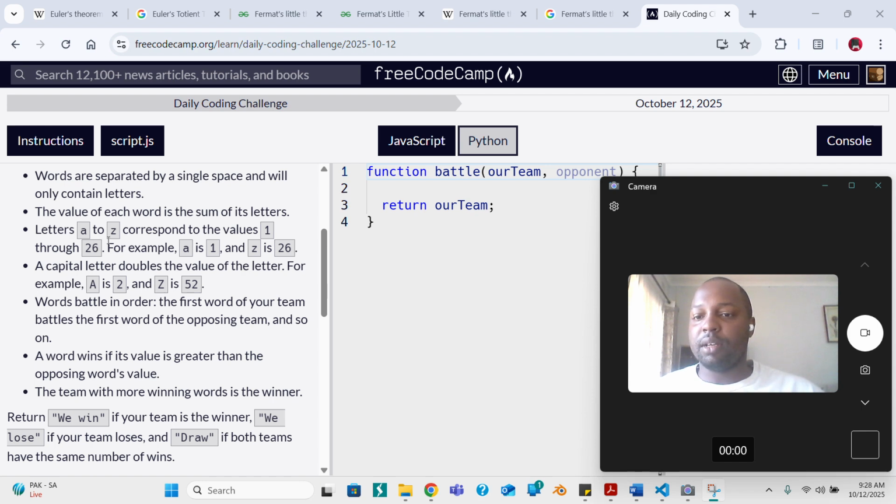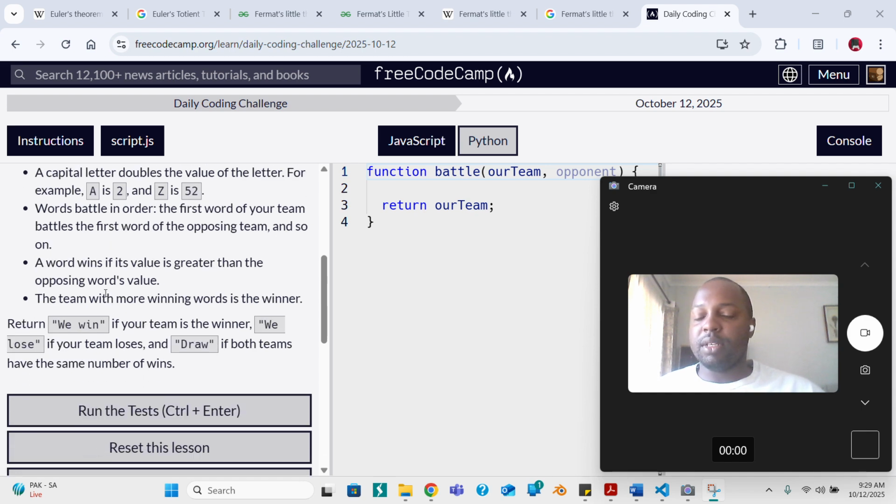Letters A to Z correspond to the values 1 through 26. For example, A is 1 and Z is 26. A capital letter doubles the value of the letter. For example, A is 2 and Z is 52. Words battle in order. The first word of your team battles the first word of the opposing team, and so on. A word wins if its value is greater than the opposing word's value.